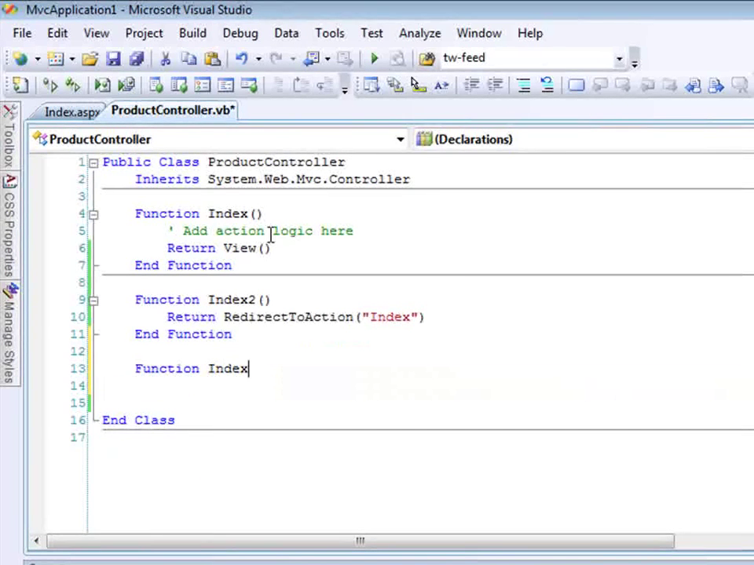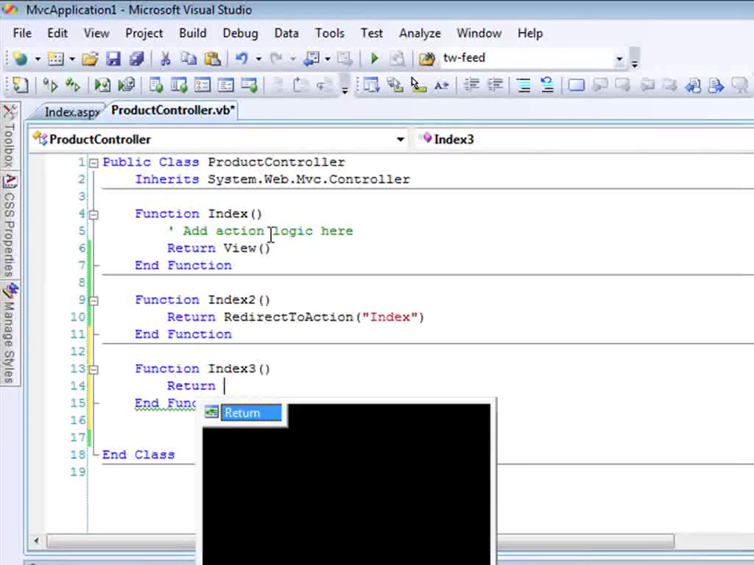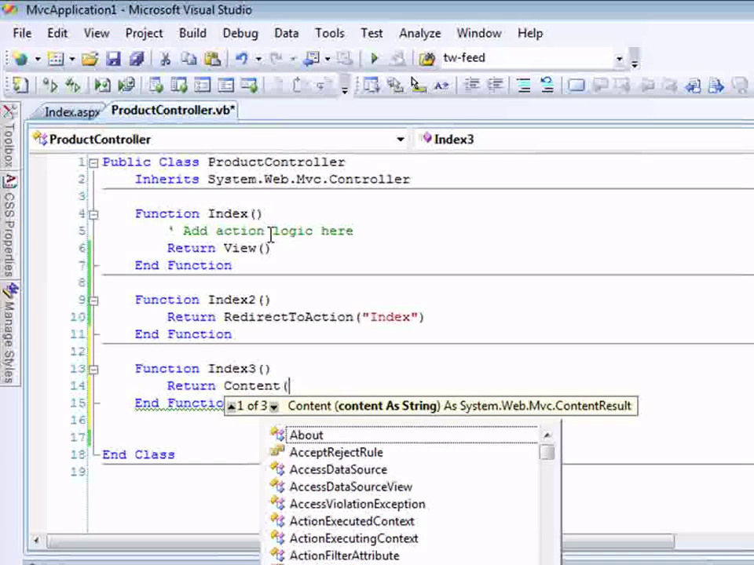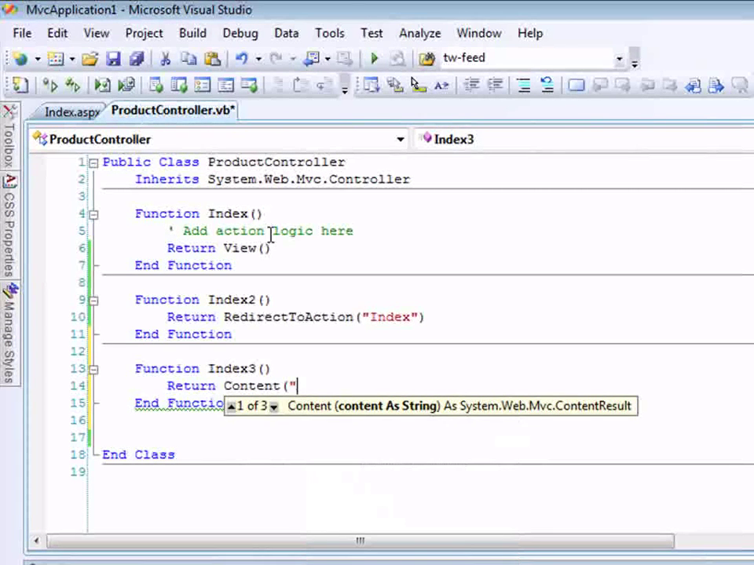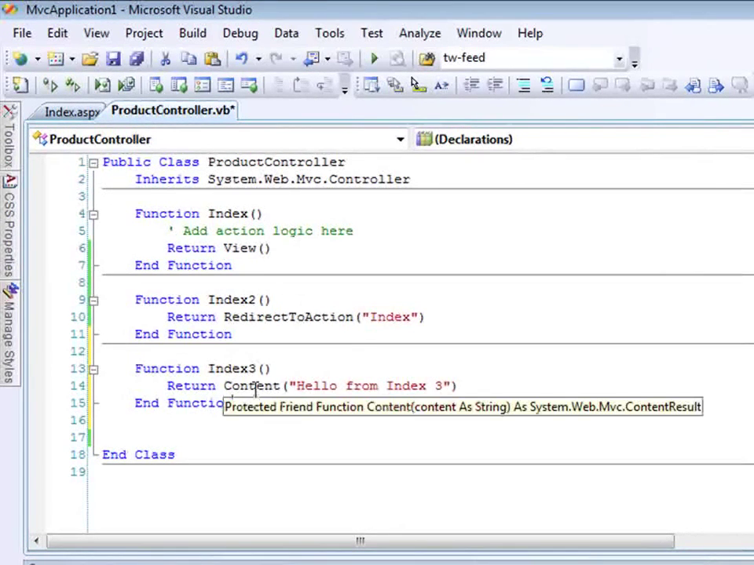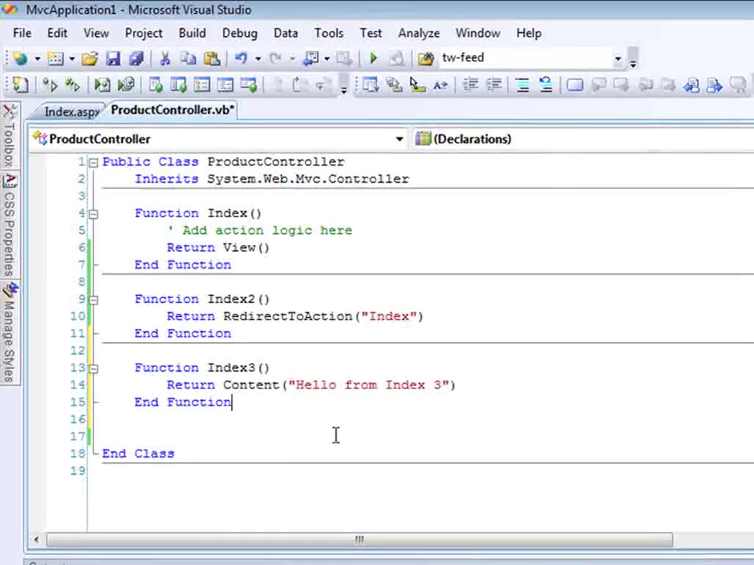Now you can be explicit about using a content result. Let me go ahead and create another action on my controller, and I'll have it go ahead and return a content result. So I'm calling the content method of the base controller class, hello from index3, passing in a string. And what will happen here is this content method will return a content result, action result, and it'll take this string and send it back as text to the browser.